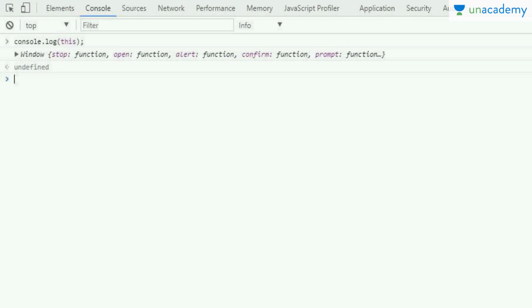So I simply typed console.log and this, and I got a long object, the window object. When you click on the triangle placed on the left of the window word, you will see there is a long list of methods and properties inside this. So this is attached to, I guess, each and every property of JavaScript.